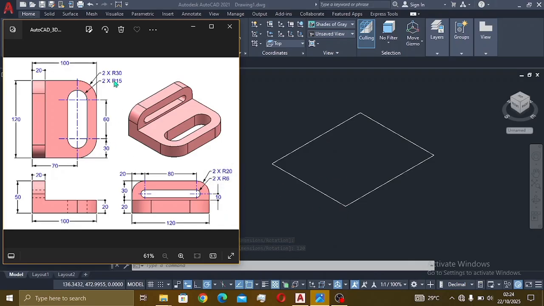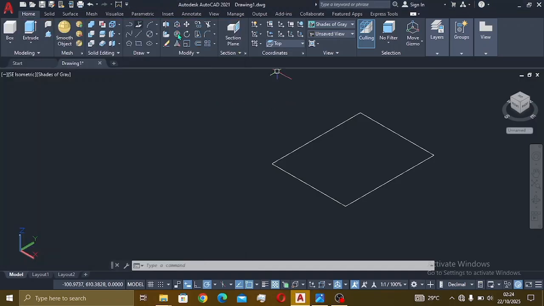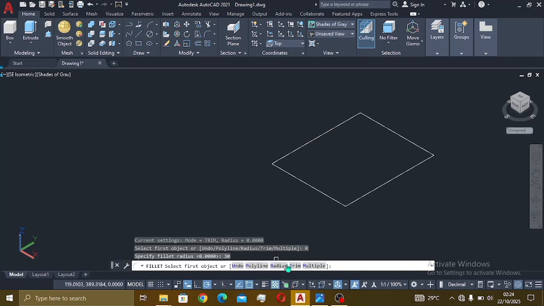This curve has a radius of 30. We select our fillet, input the radius 30. Enter. Select multiple.